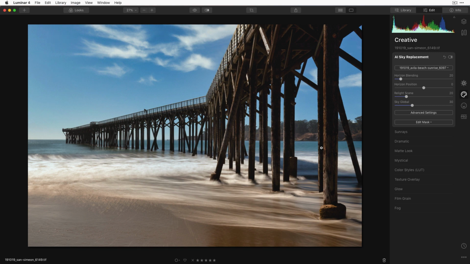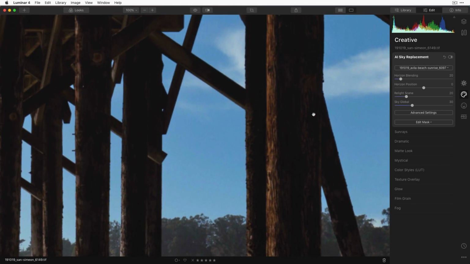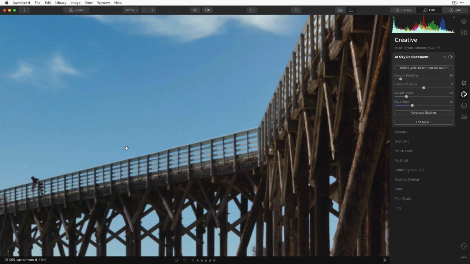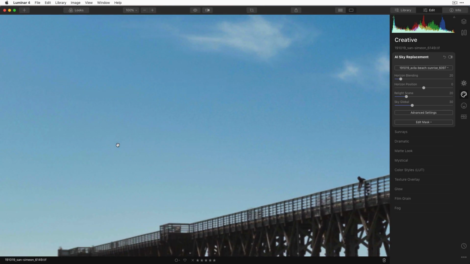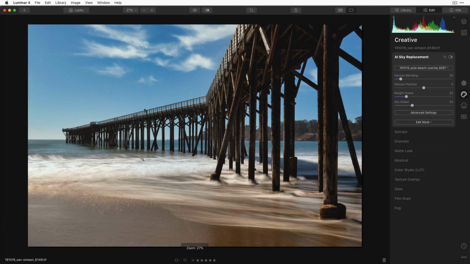And I swear this always hits me like magic. I am just blown away by how well this mask goes between the pilings of the pier, and just, it's incredible. I have to say well done to the folks at Skylum. So we're going to go ahead and work with this.